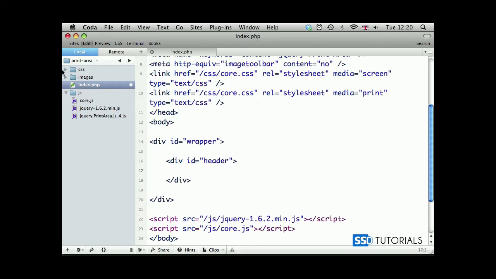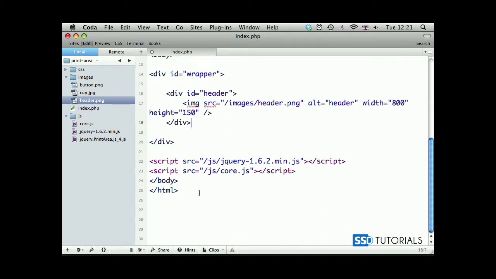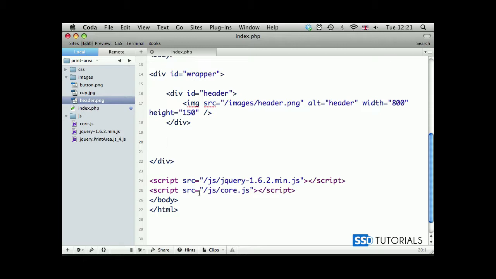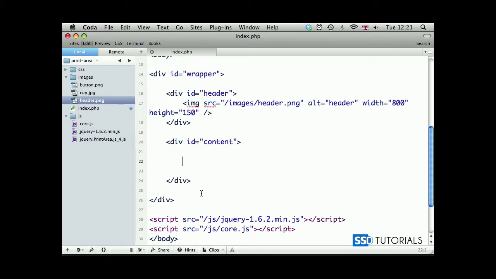And inside of this header, if we go to the images folder, you'll find the header.png file. If we just drag it over, width and height is okay. Alt doesn't matter that much at this stage. So if we scroll down, now we're going to create the div with the ID of content. This is the div which will take the content off and print on the page.